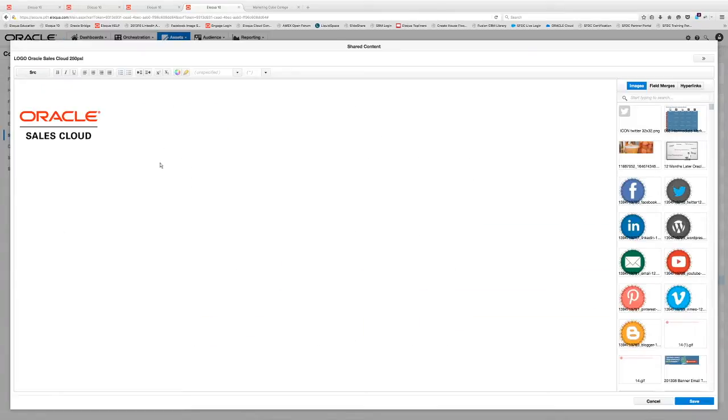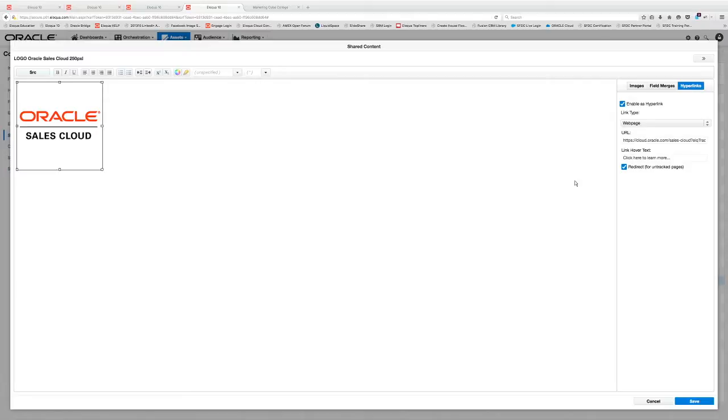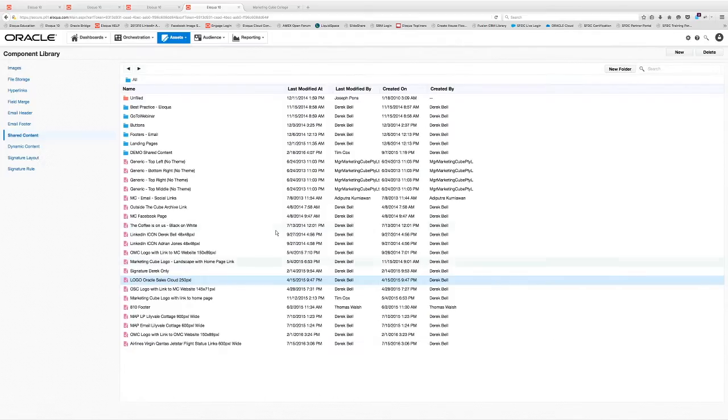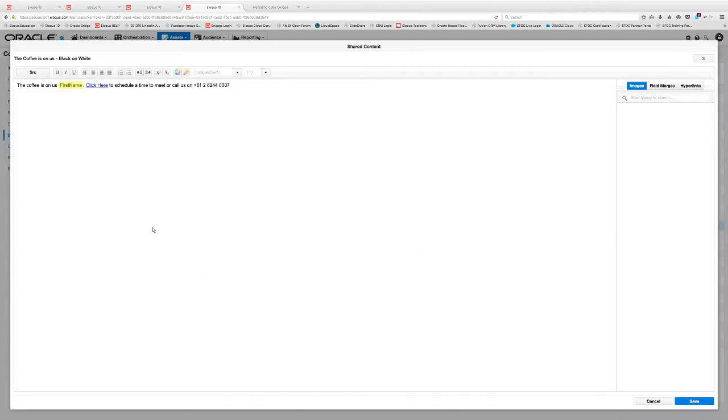From time to time, we do some things with the Oracle Sales Cloud team. So again, we've got the Oracle Sales Cloud logo here that we can access, with a hyperlink directly behind it, taking people straight to cloud.oracle.com/sales. So again, we don't have to think or worry about accessing that information. What else do we have? Oh, the coffee's on us.